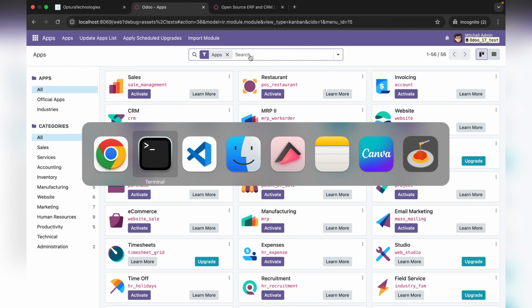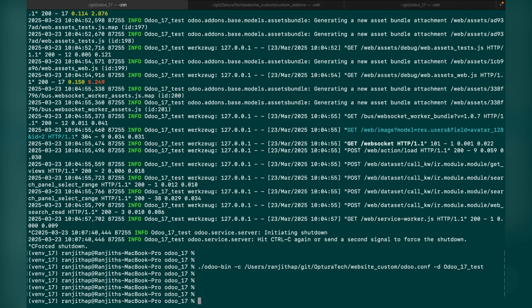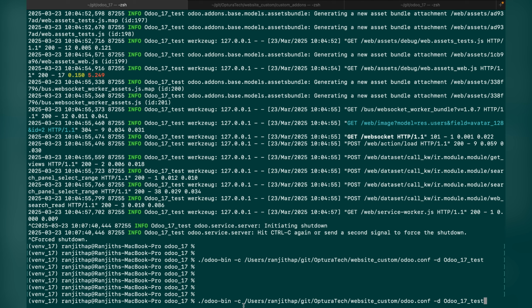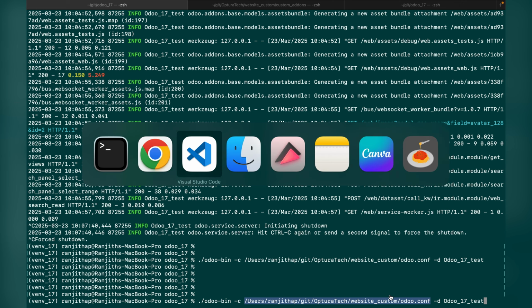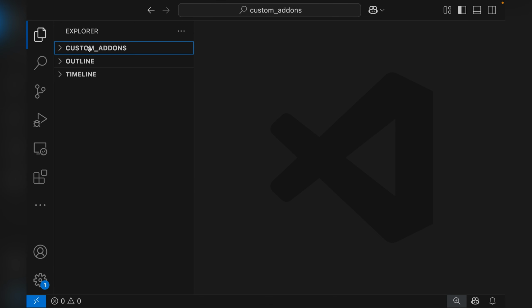So let us come back to Odoo. This is my Odoo execution file, the odoo-bin execution file. Here I just gave a configuration file. In this configuration file, I mentioned the add-ons path. In that add-ons path, I am going to work. This is my add-ons path. So here we are going to create a new module.